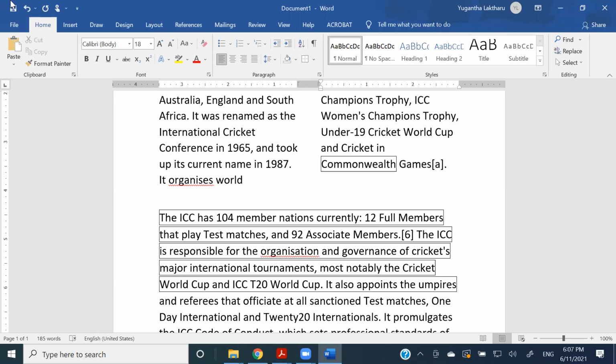Right, okay. So today we are going to explore the insert tab, right? The insert tab, as it says, will help you to insert things into the page. So what are the things that we can insert? We can insert a cover page. We can insert images. We can insert tables, right? So let me show you how these things work.